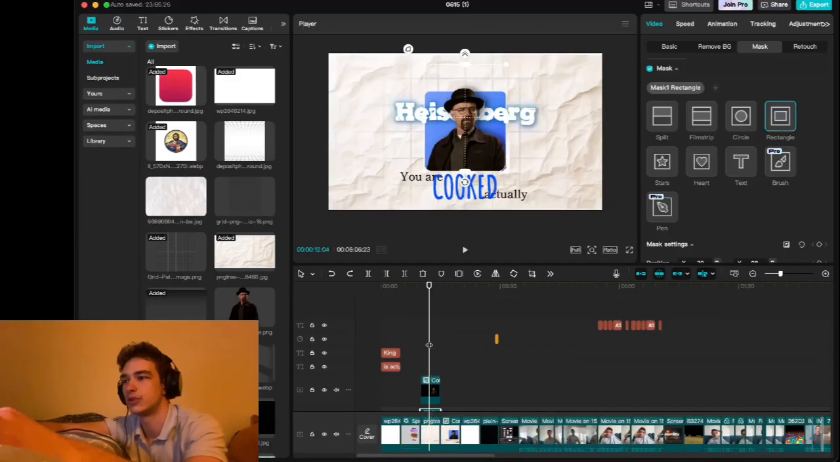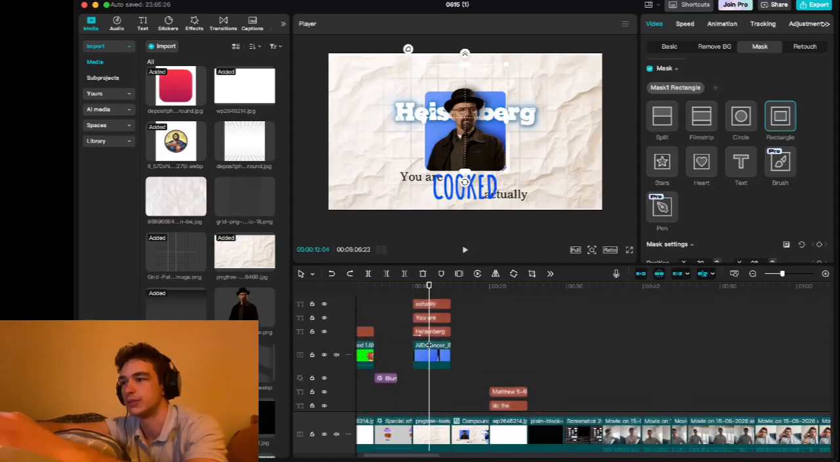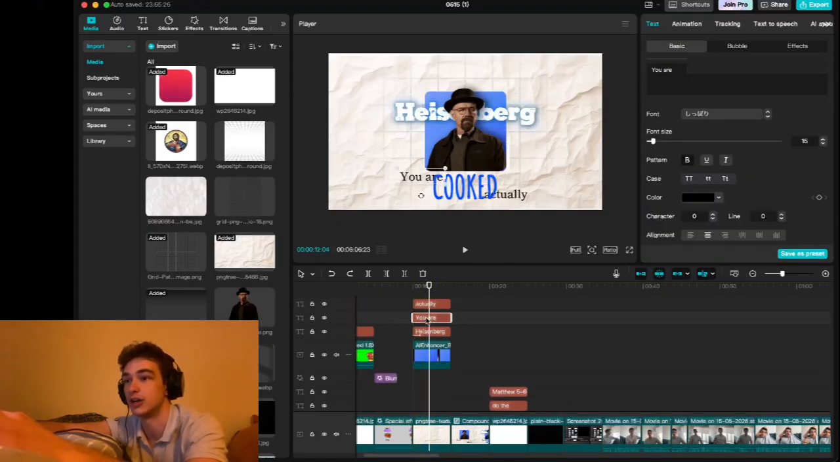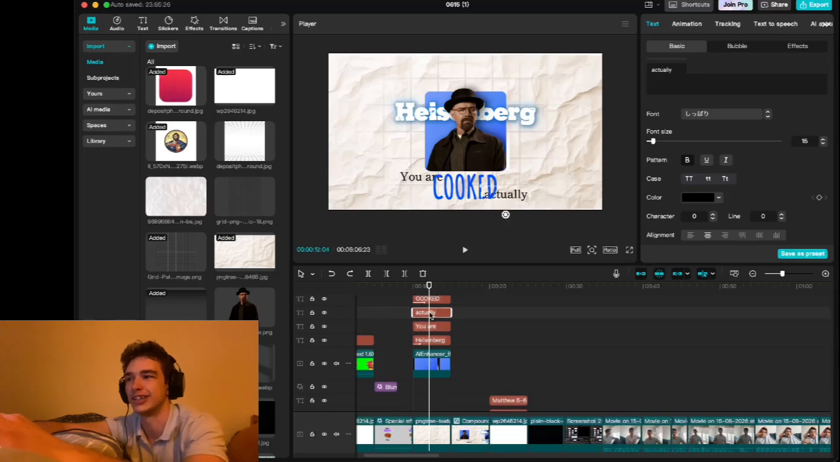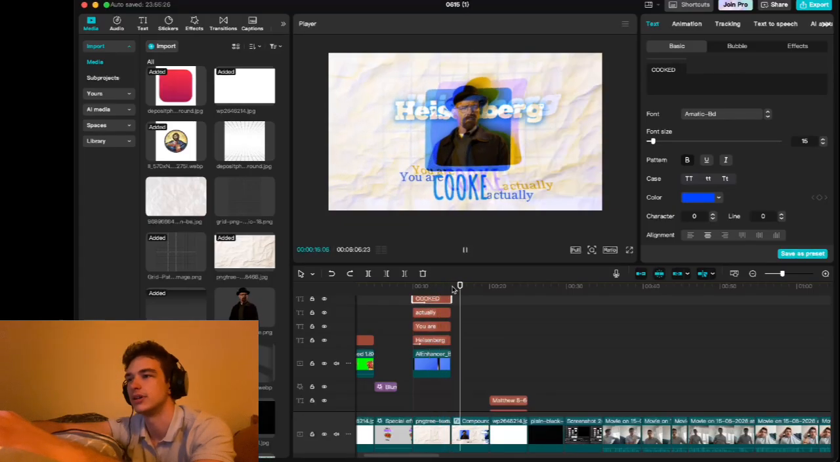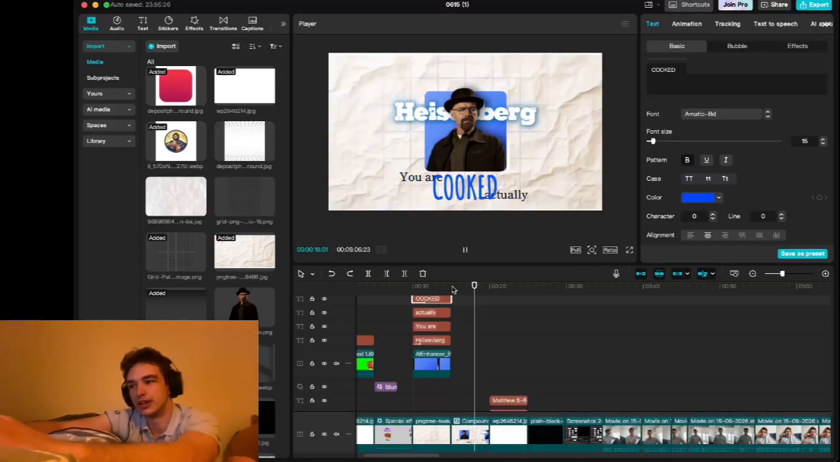The font for the thing behind Heisenberg, I like it. It's called Souvenir. All right, you guys can copy. Then you got random Japanese letters that I like. Cooked. Matic BD. All right. I don't know why I messed up the effect right there. Sure.